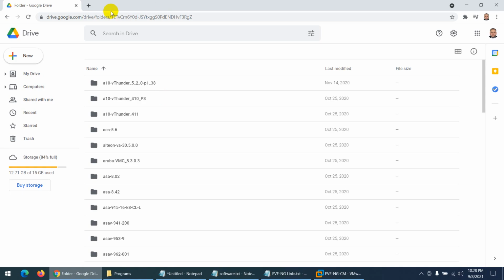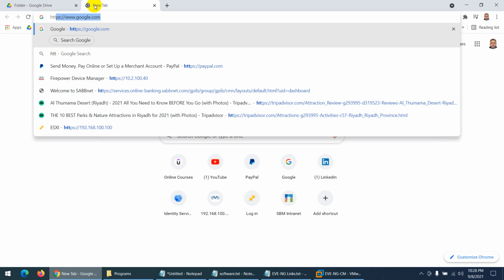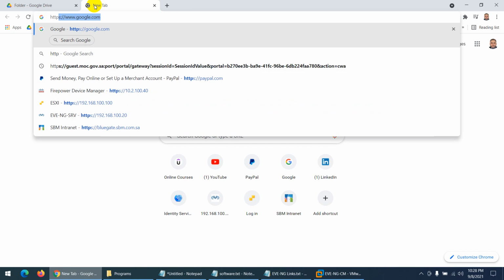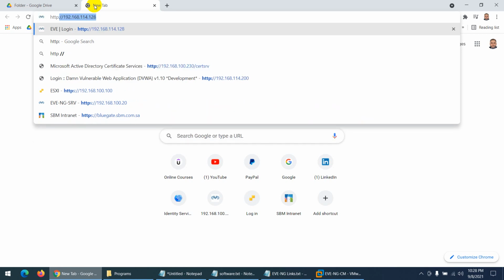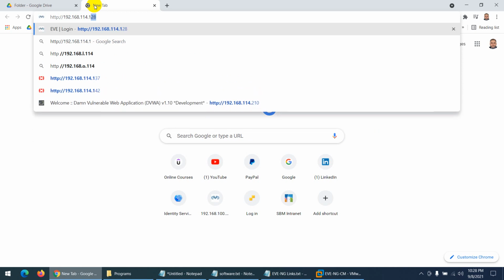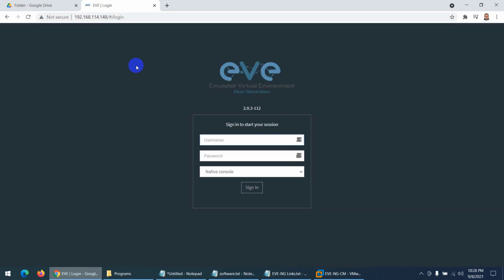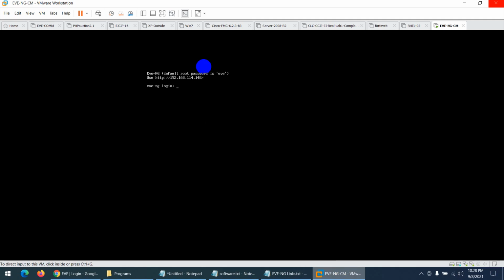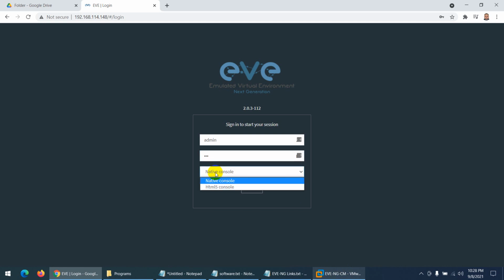192.168.114.148. Let's type this IP. Keep in mind, this is another issue: students normally type HTTPS. Use HTTP and type 192.168.114.148 and enter. So it will come up, this is the version, and type admin. Here the username and password are admin and eve. For the CLI, the username and password are root and eve. So that's the difference.